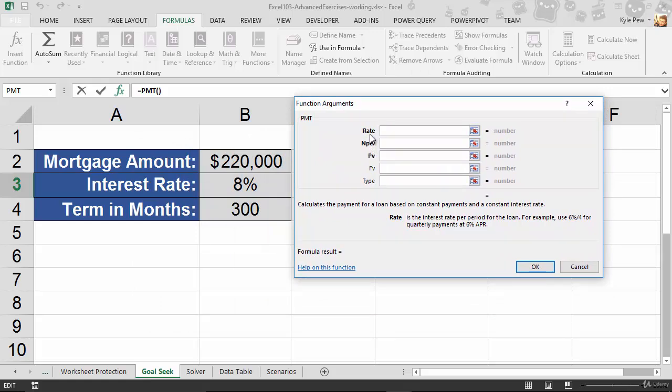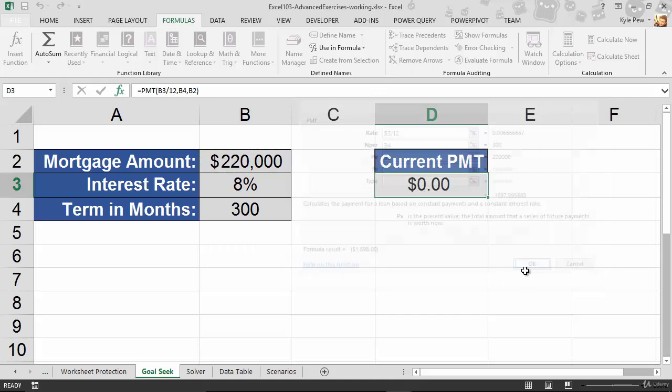The first one wants to know the rate, which is the 8%, this cell B3. Now, an interest rate as far as a mortgage or a car payment and so on, it's an APR, or an annual percentage rate. So I'm going to divide that by 12. I'll say B3 divided by 12. The NPER is the number of payments. So I'm going to grab the term in months value, which is 300. And the PV is our present value, which is the 220,000. So I'll hit OK there. Now I'm going to go ahead and hit OK.